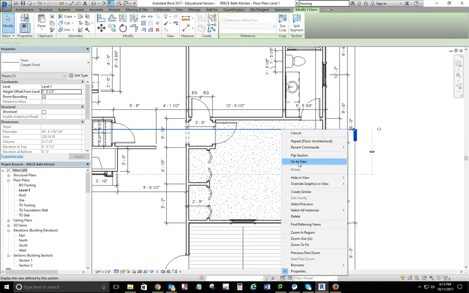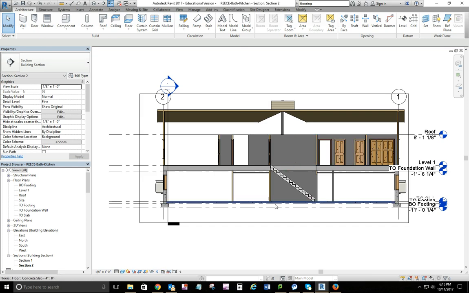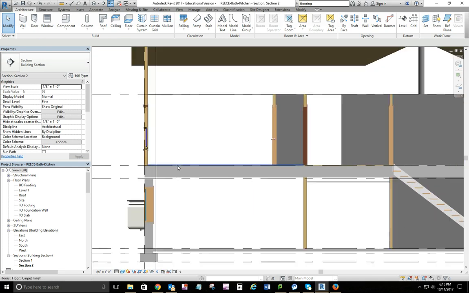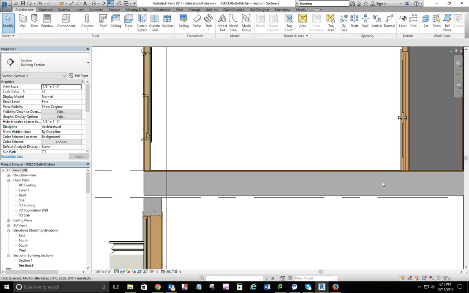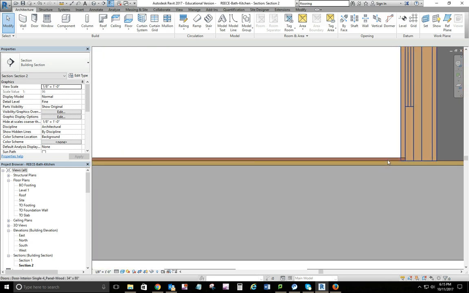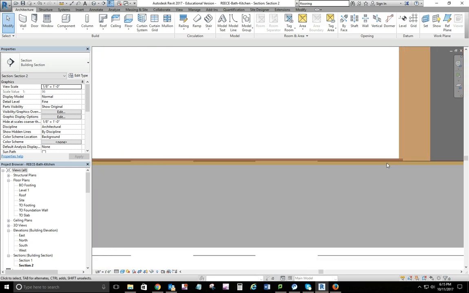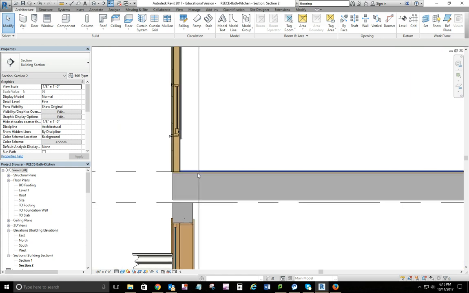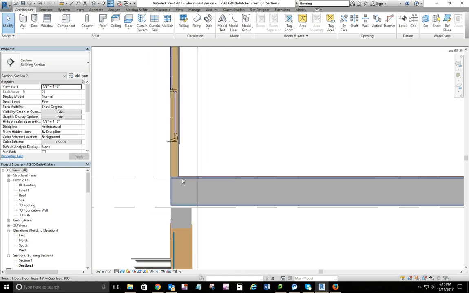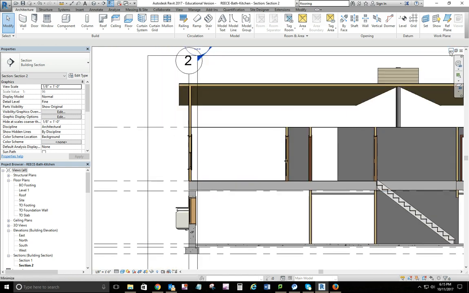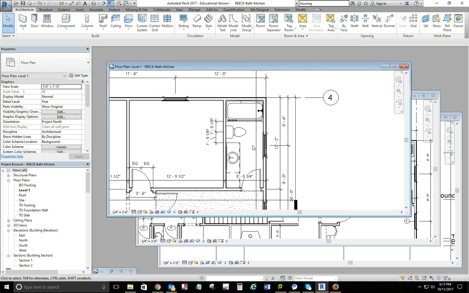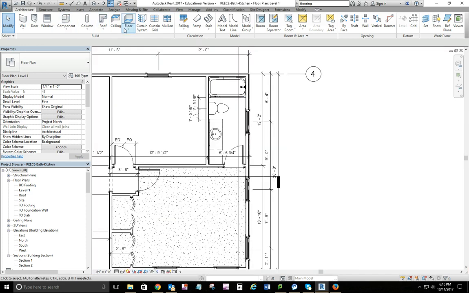Let's go to our section view. And so now you can see it's sitting on top of the subfloor. Okay, and it does not extend under the wall. Okay, so now let's look at the bathroom here. Make that bigger.